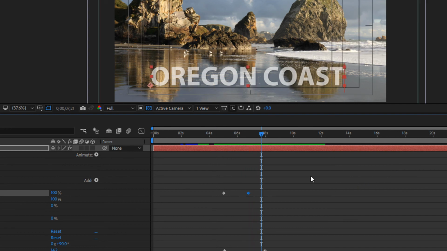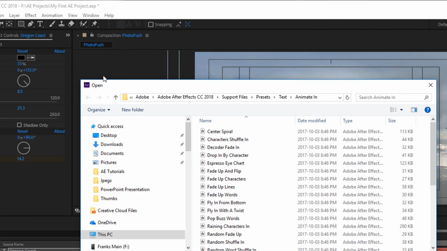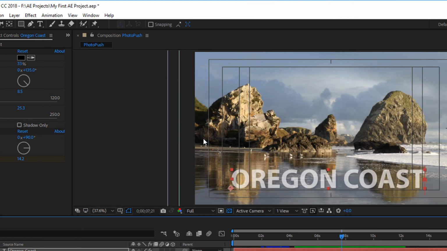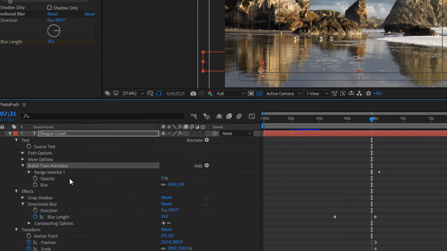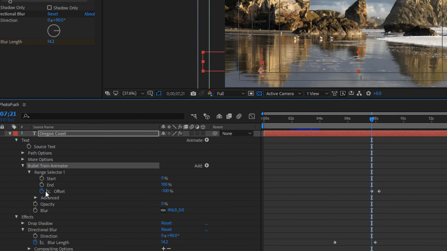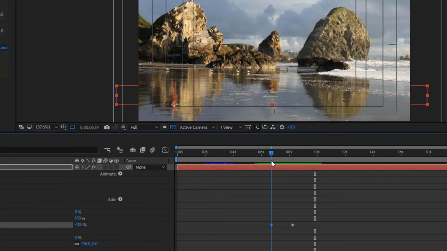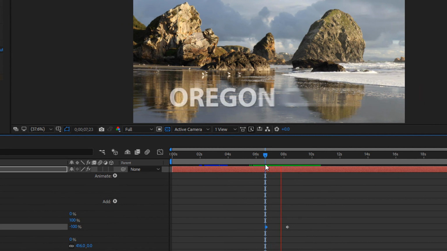Okay, maybe just to show you one more here. Let's go back to our animation, apply animation preset. Let's go back to blurs. There's one here called bullet train that I sometimes use. See that the nodes have come in again. And by default, it's just a little bit too fast for me. So I'm going to open this up and bring these apart a little bit. Let's take a look at that. And what this does is add a little blur to the text as it animates in.